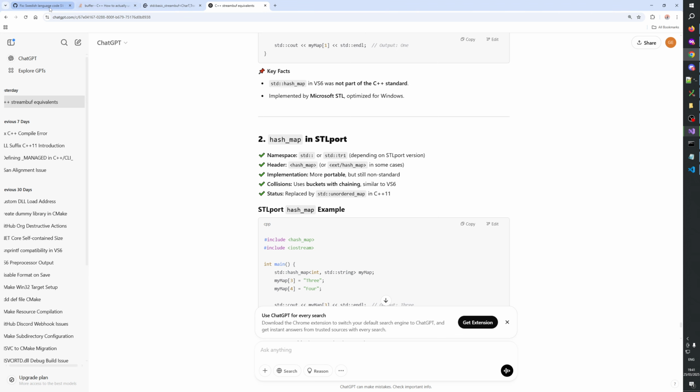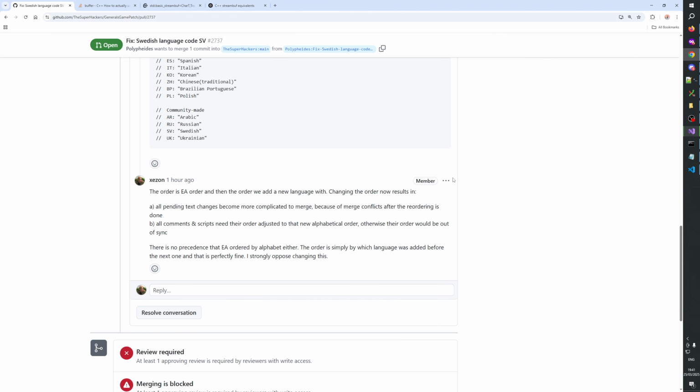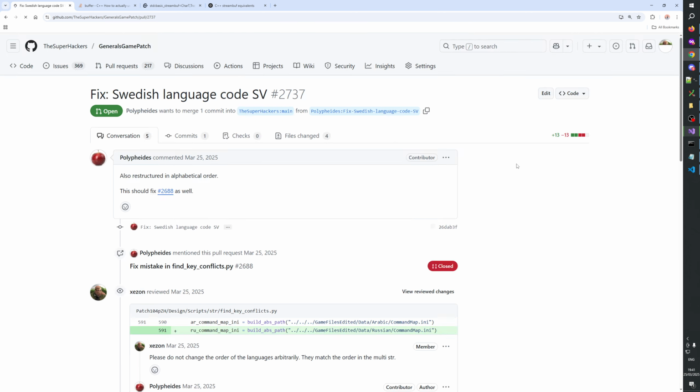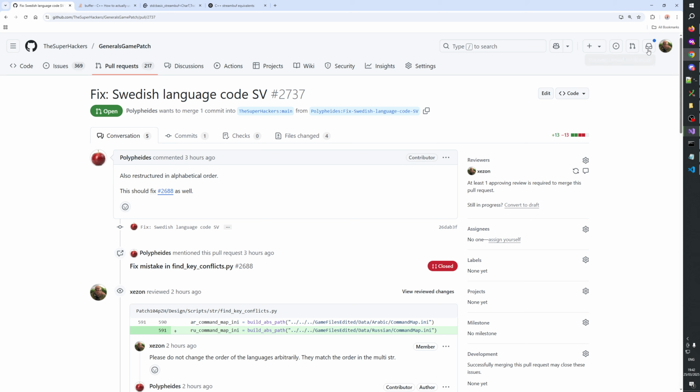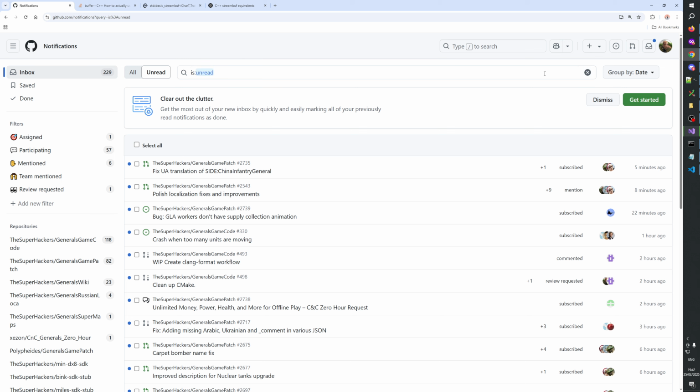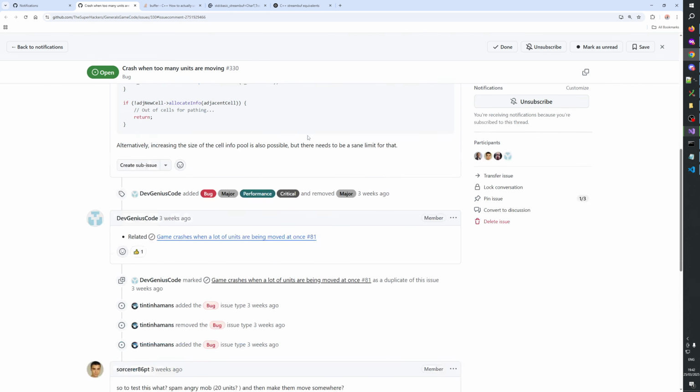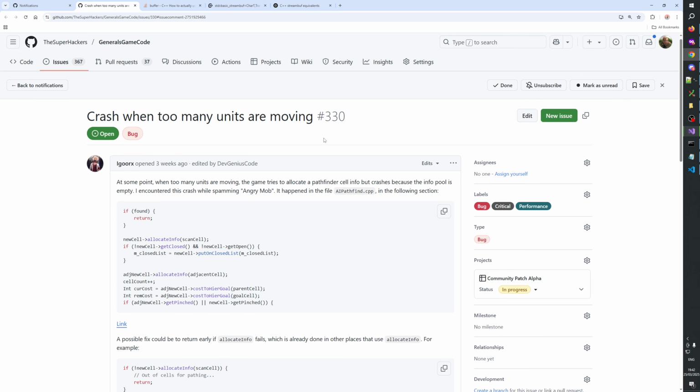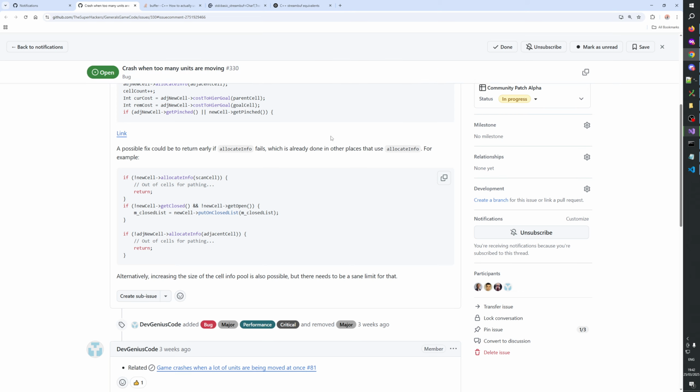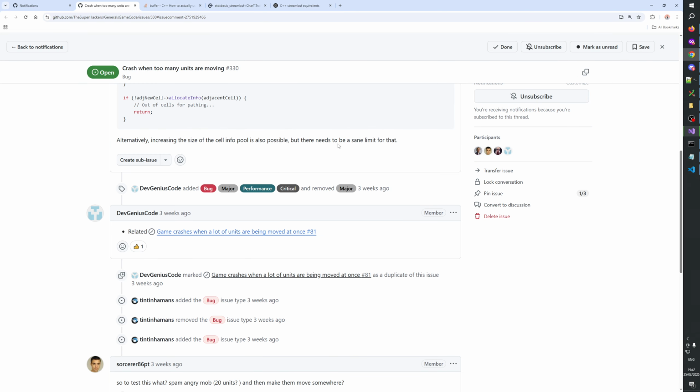Okay, let's see what's new here on GitHub. Crash when too many units are moving. At some point when too many units are moving, the game tries to allocate a Pathfinder cell info, but crashes because the info pool is empty and cannot crash with spamming angry mob. That was 3 weeks ago already.